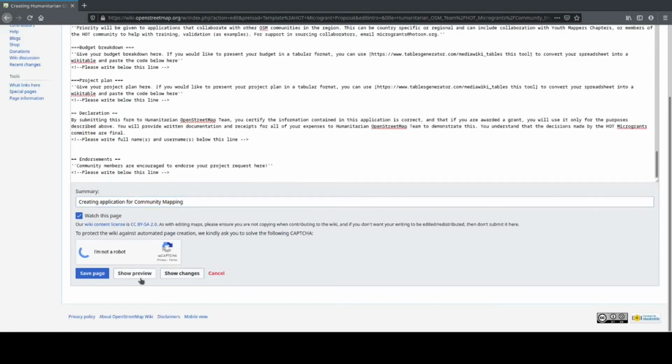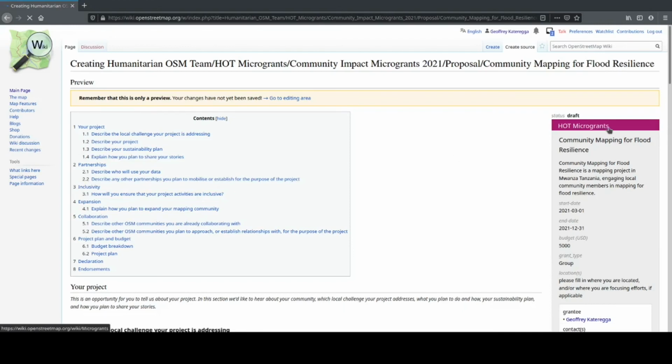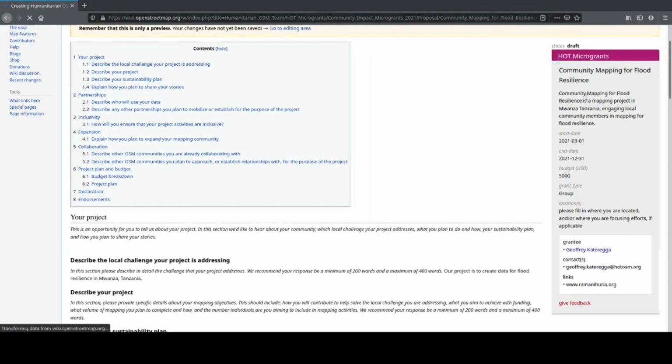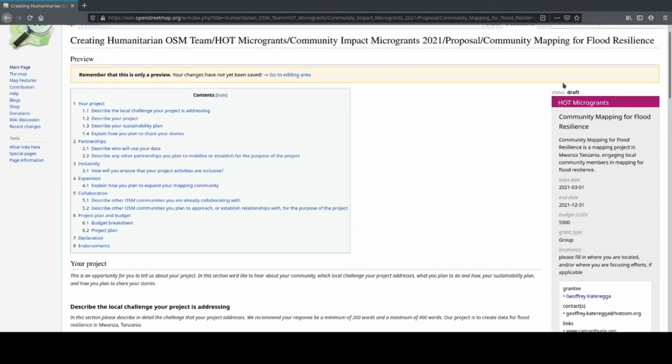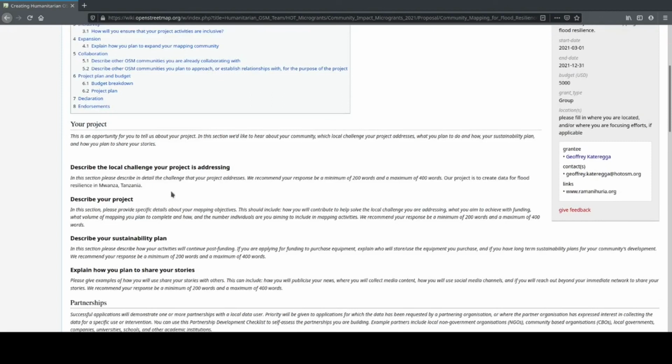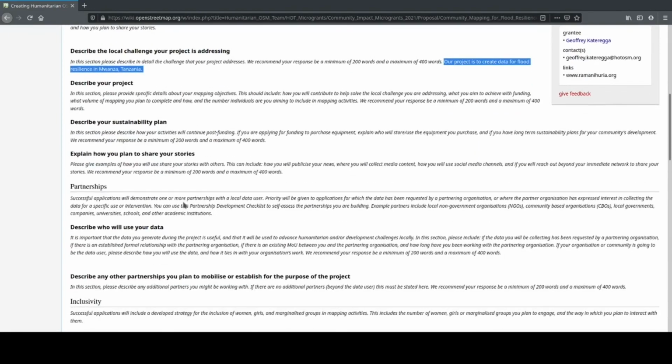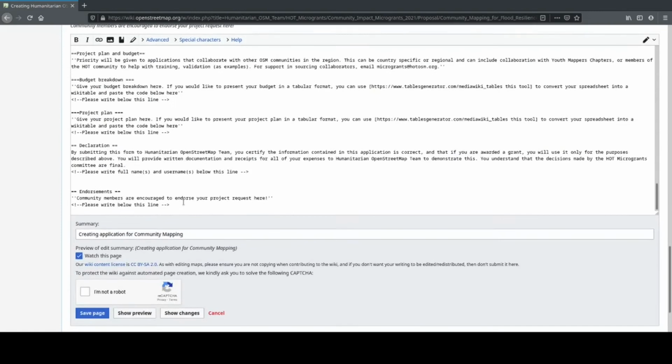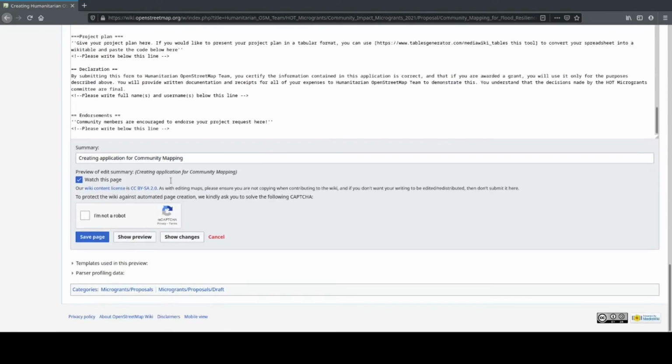So you want to preview your changes and make sure everything looks the way you want it before you save your changes. So I'll go ahead and preview my changes here. So I can see the information I added on the top is appearing here, and it shows the status of my application is draft, and the one sentence that I have added about the project is also indicated here. So basically that is what you do. Just go ahead and edit and edit and edit until you are done.